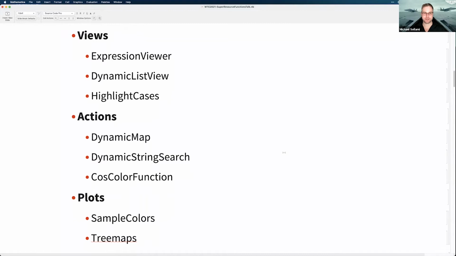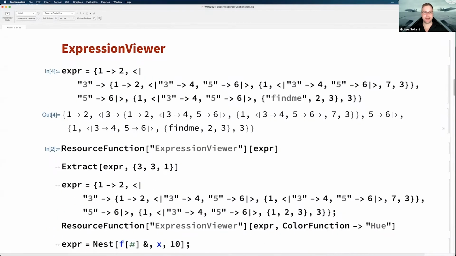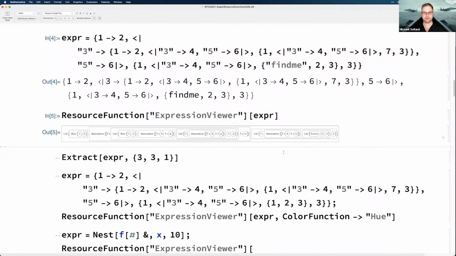So starting with expression viewer, the motivation here is if you have some giant complex expression and you want to find something in it, you could use position, but that doesn't show you where it is. It just tells you, right? So the idea here is to dynamically see the parts and levels as you traverse the expression graphically.